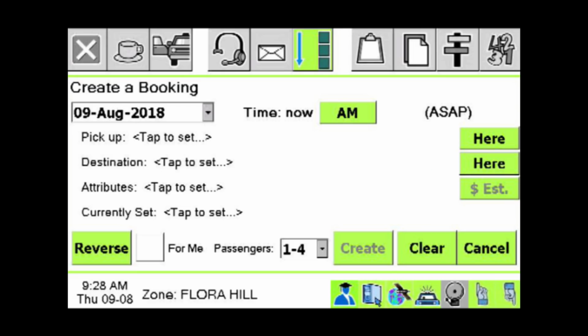When you click on New, an empty booking screen will appear. You will need to complete all the details on this form to create a new booking. First, you will set the pickup date and time. Select the date and then click on the word Time to set the time. Don't forget to choose AM or PM. If you do not enter any details here, then the booking will default to now or as soon as possible.